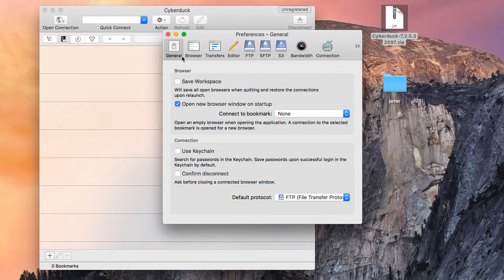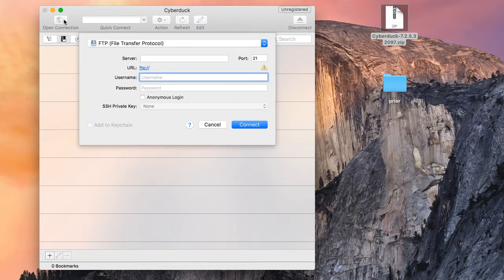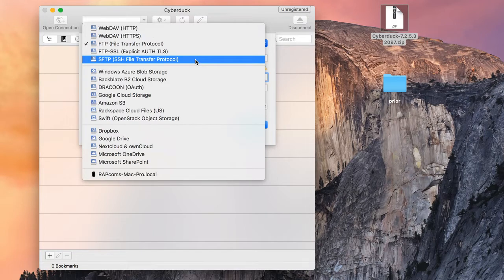And then that's all I really need to worry about here. So I'm going to click and just close my preferences. Okay, we're going to open a connection, and we are going to change to SFTP, so secure file transfer protocol. This is the protocol we want to use for the MAT server.